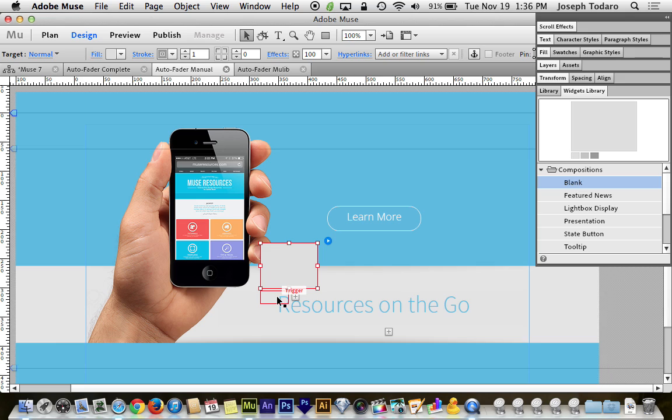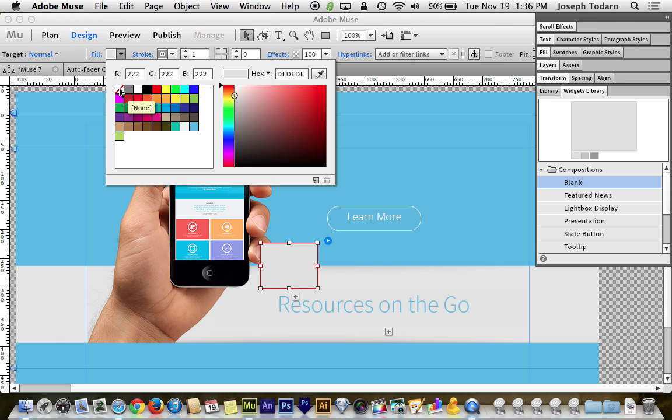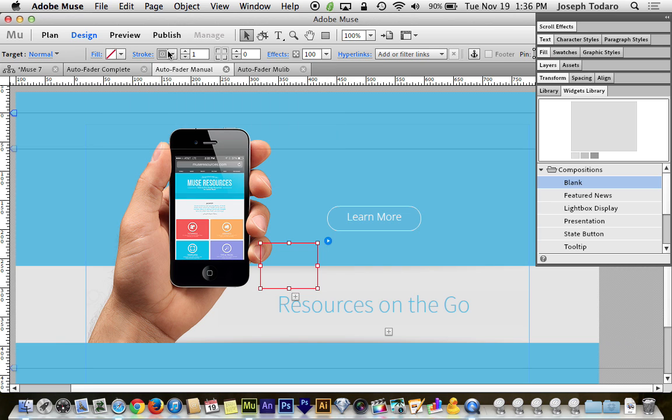All right, so now I've got my target area, I've got my trigger, but the target area is still filled with gray and it has a stroke around it. So I'm going to do the same thing I did with the trigger, and I'm going to make the target transparent, and I'm going to make the target have no stroke around it.